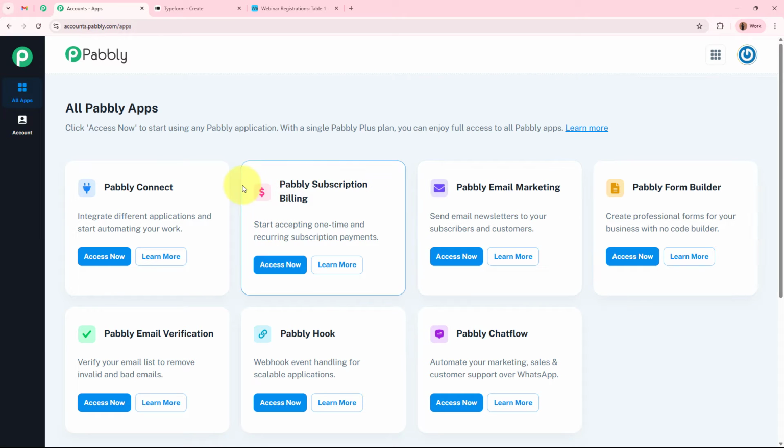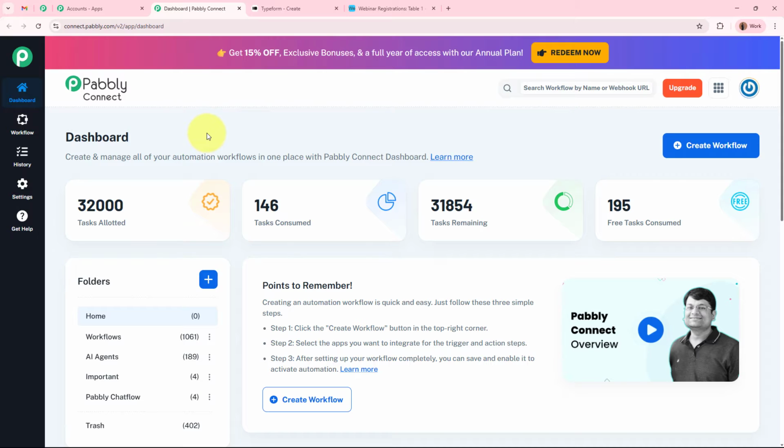Then you will find the All Pabbly Apps section where you will find all the applications that Pabbly provides, from which I'm going to use Pabbly Connect. So I'm going to click on this Access Now button right over here. Then Pabbly Connect's dashboard is going to appear in front of you.